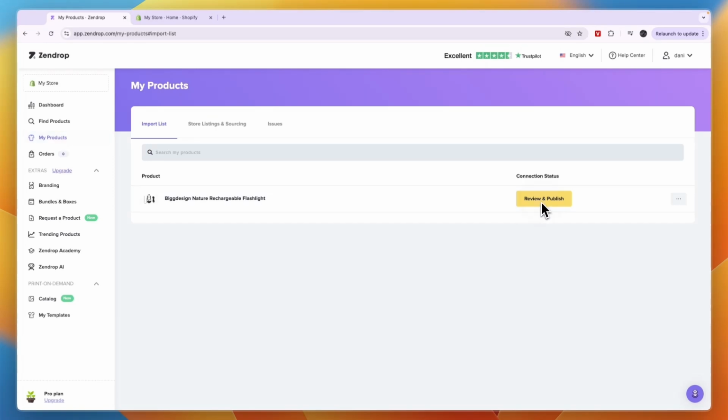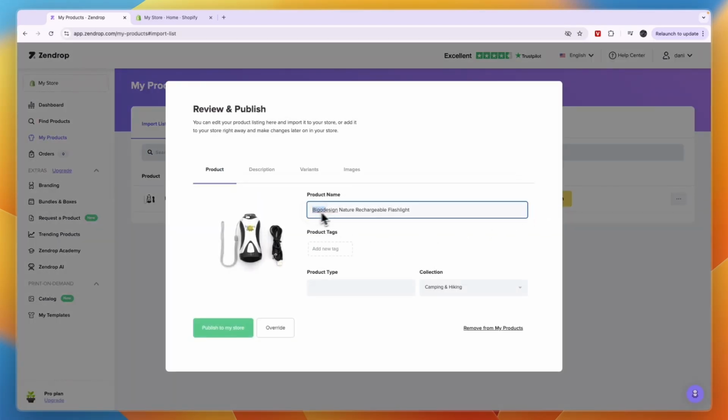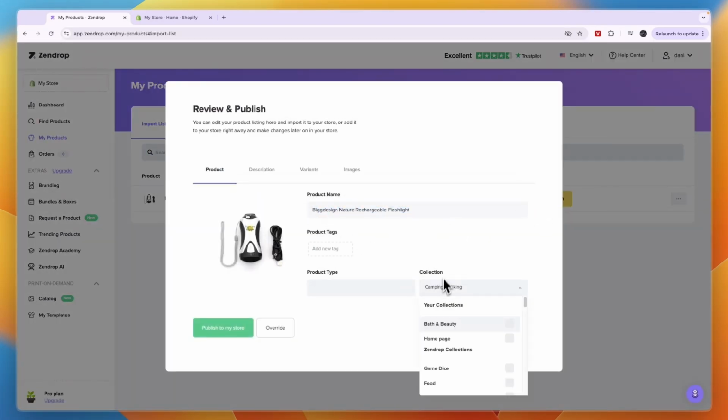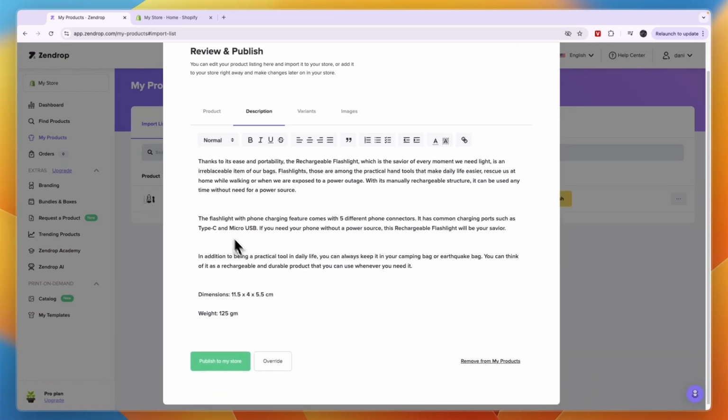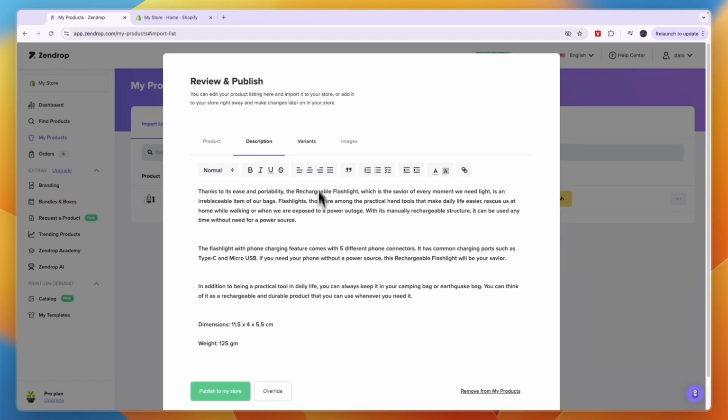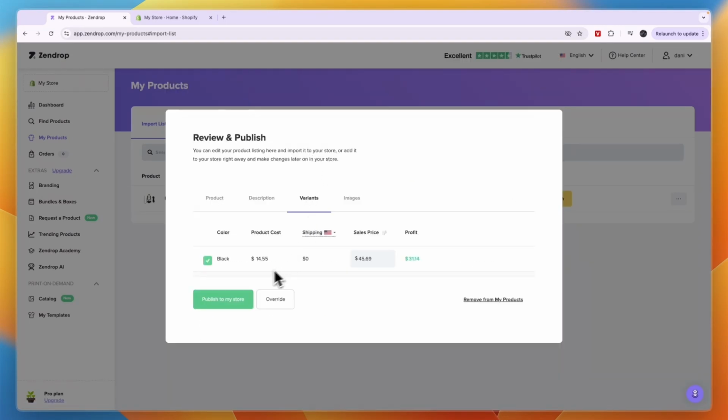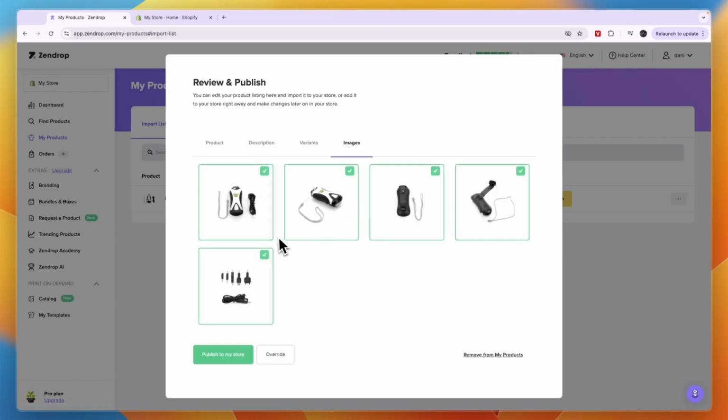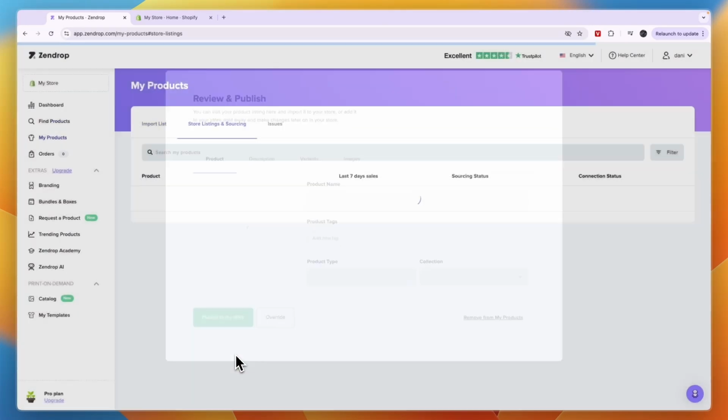Then head over into your product section right here. Then here click review and publish. Now here you can just change the product name, the collection. You can go to your description and change the description, although it is pretty good already. You can change the variants and the images that you would like to, and then just click on publish to my store once you're done.